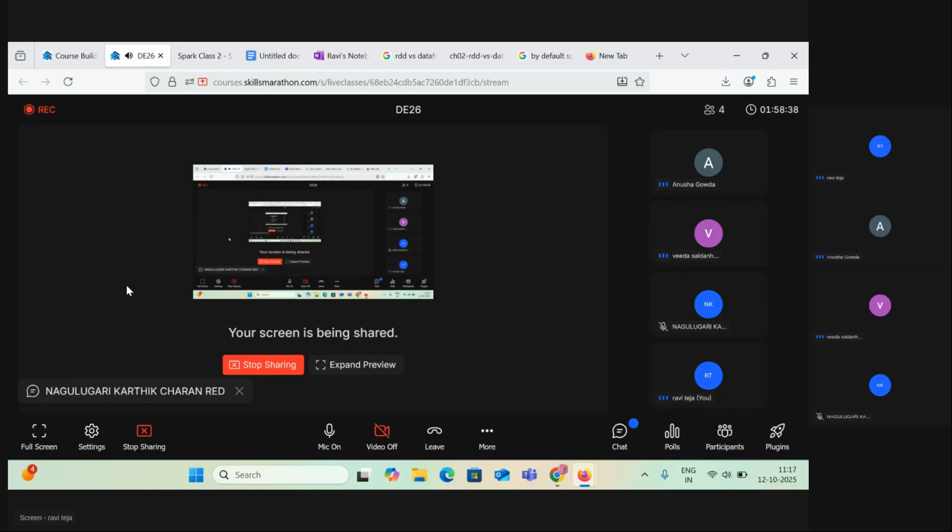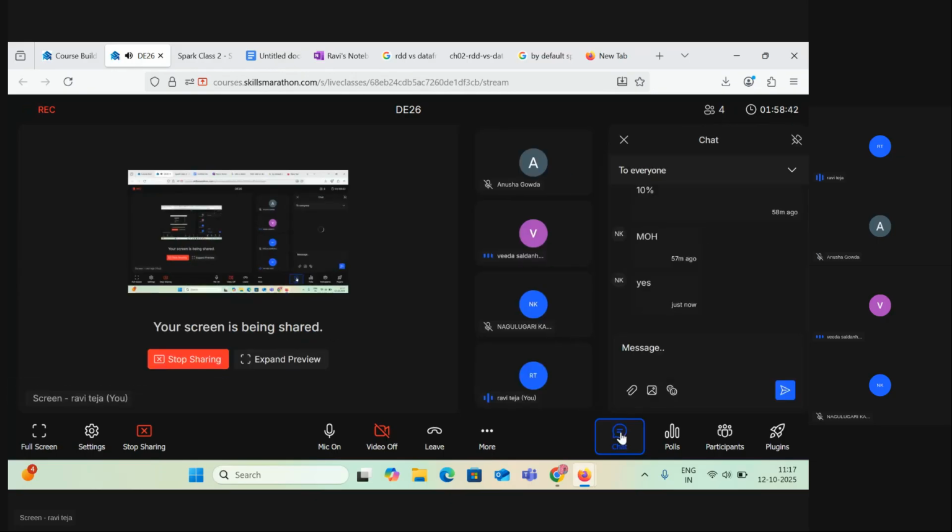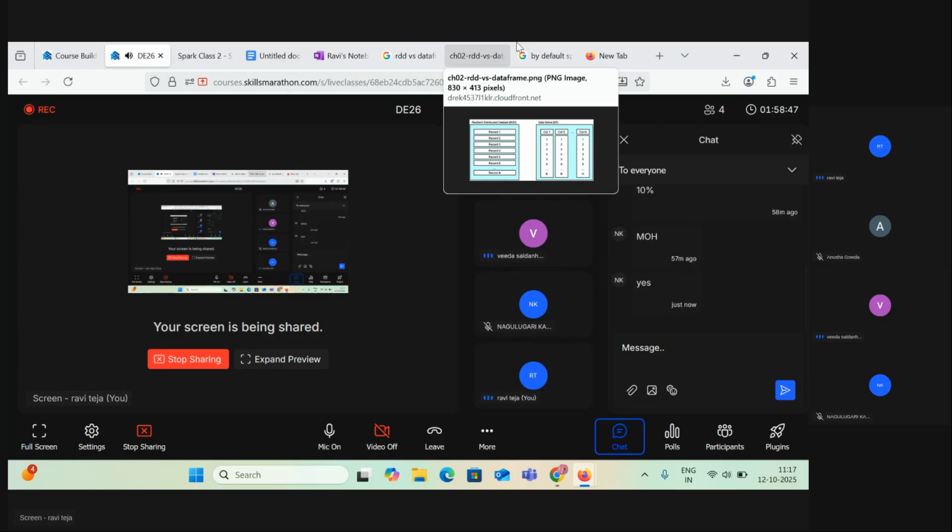So do one thing. Go and search for Java garbage collection. That's it. Let me give you a small quick example. I wrote a code. Let's go with list. List one is equal to some big number.